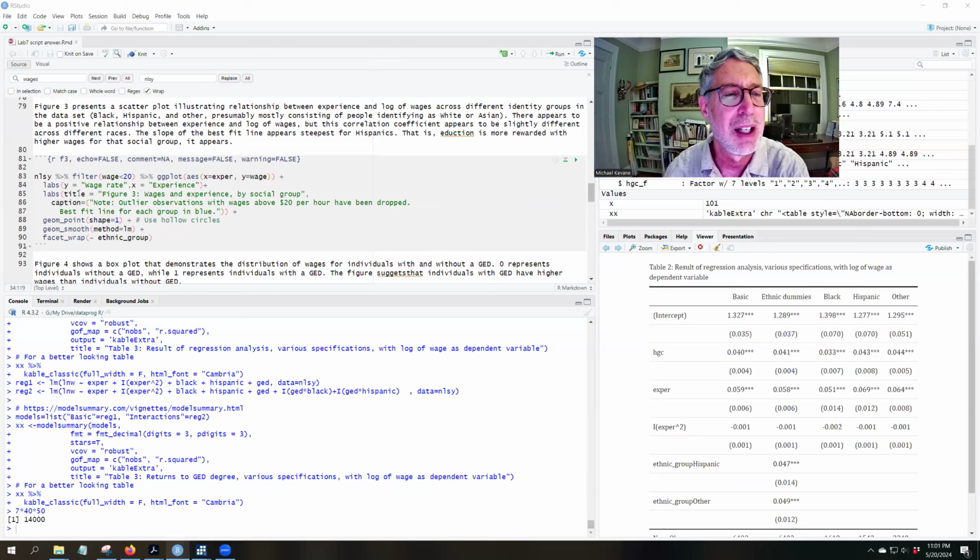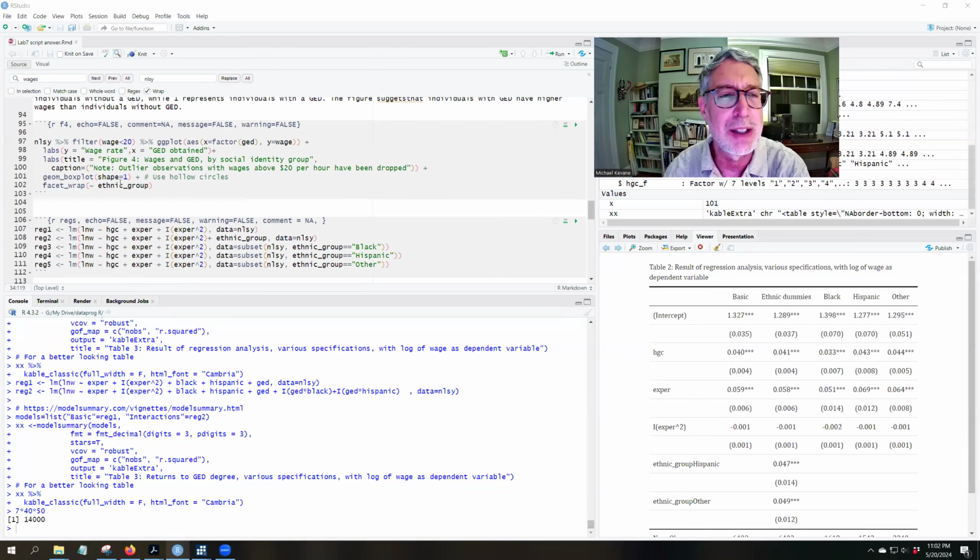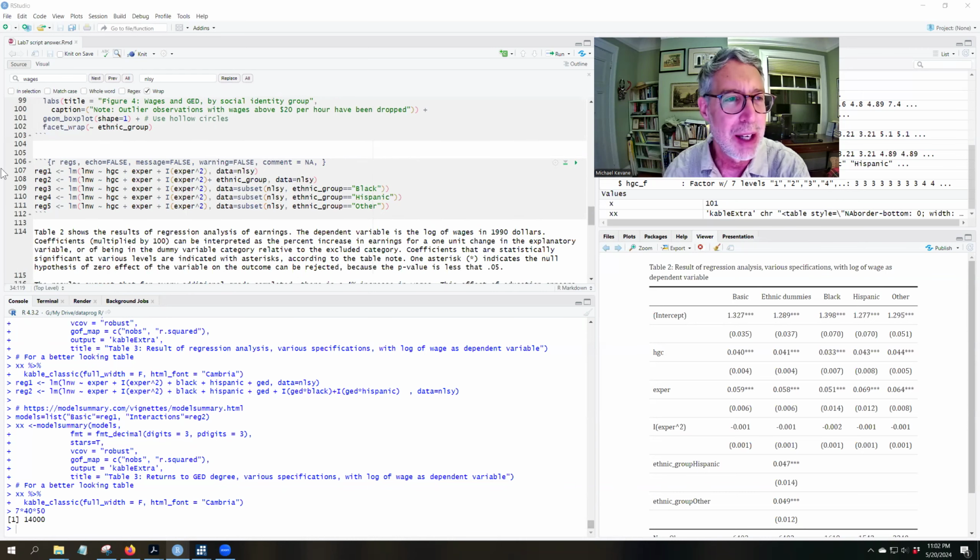We have another scatter plot, but this time we're going to use the facet_wrap command that I told you about in an earlier lab, that you already used to generate 3 graphs side by side, one for each ethnic group: Hispanic, Black, and other. So this will be the scatter plot of the relationship between experience and the wage. And then we have our fourth figure, which is going to be another box plot, where we're going to have the GED. Then we have our regression commands.